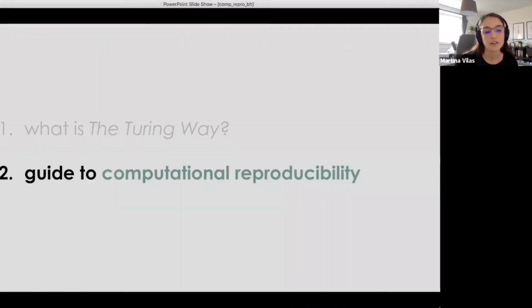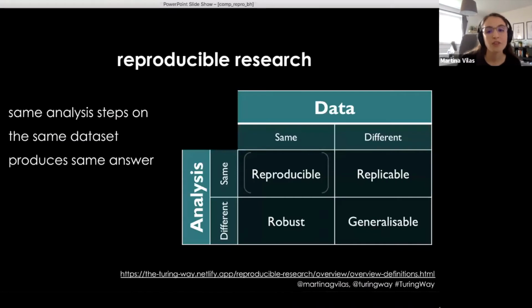Okay, so now for the second part. I talked about what the Turing Way is, and now I'm going to show you some advice regarding computational reproducibility that the Turing Way gives in its book. So before talking about computational reproducibility, we have to make sure that we are on the same page about what reproducible research means. And this table is included in the Turing Way book.